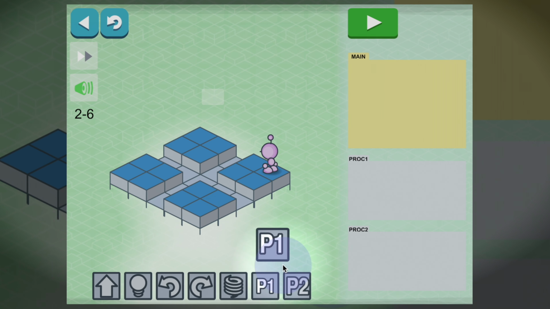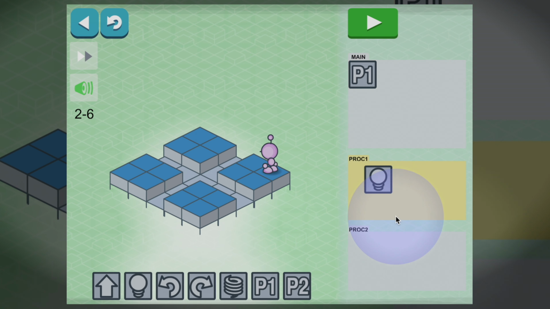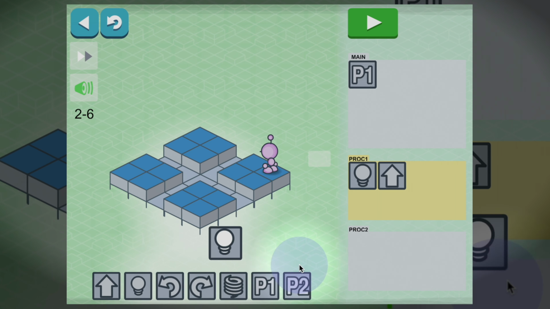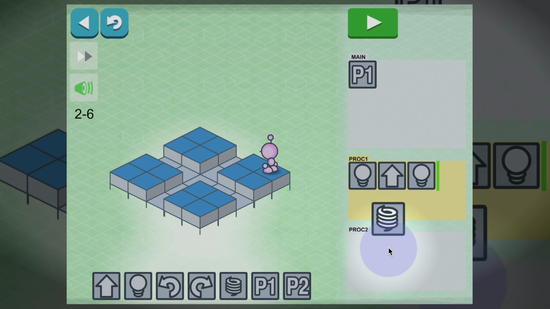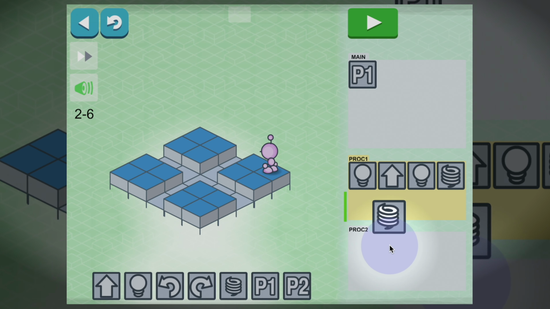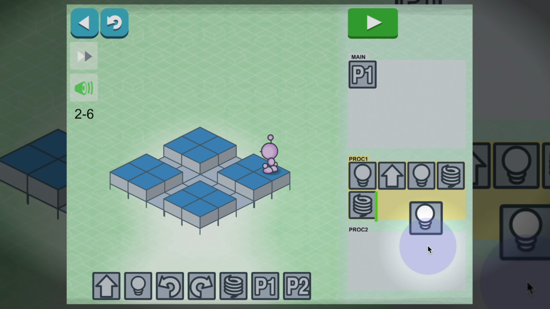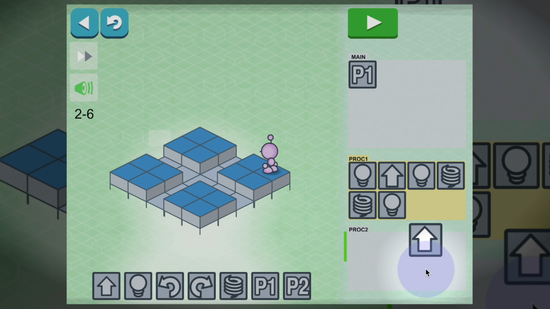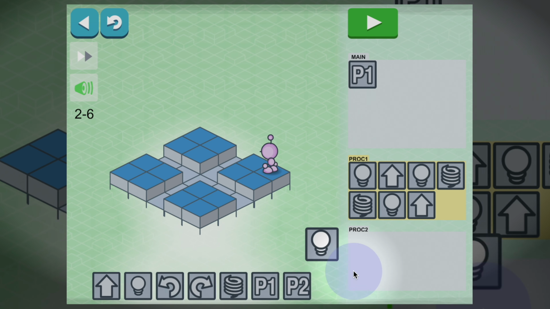I'm going to use procedure 1 to light up the tiles in a straight line, so we can use that 4 times. I'm going to use procedure 2 to hop between the gap in the middle, because I haven't got enough space to put that in my main program. I don't like doing it this way. Procedures should be about repeated instructions, not just somewhere to put instructions because you haven't got enough space.